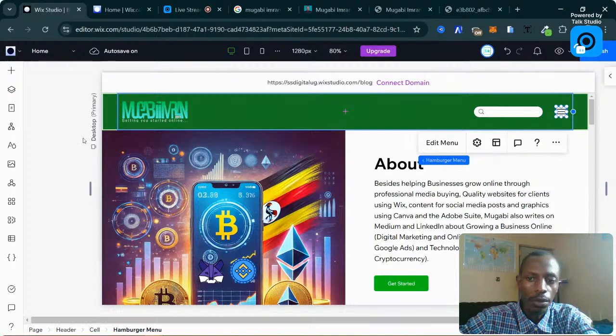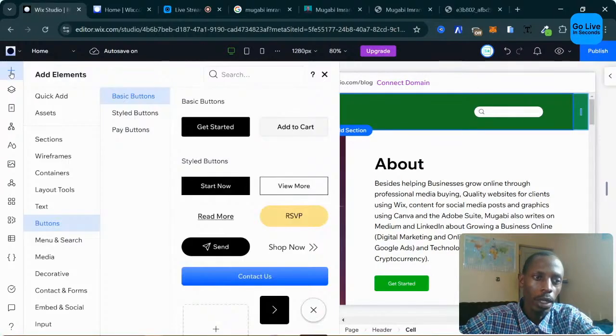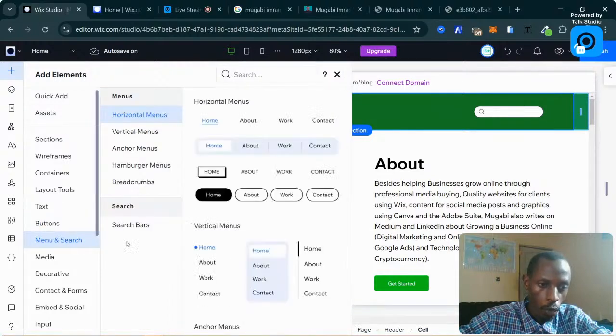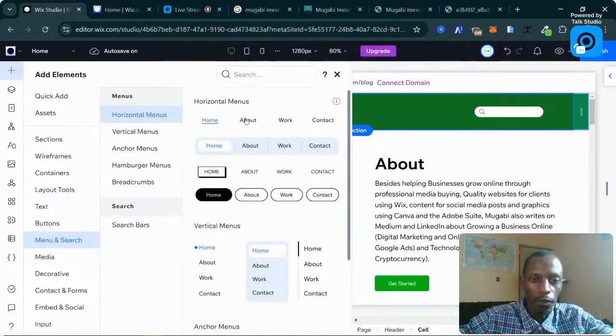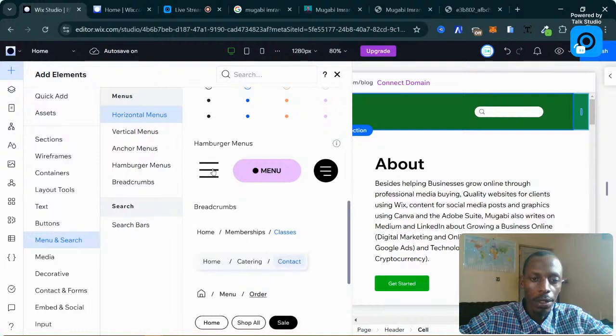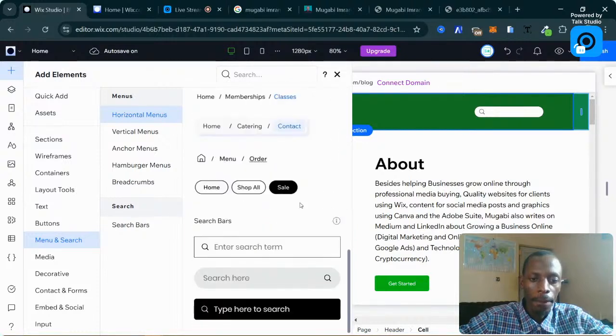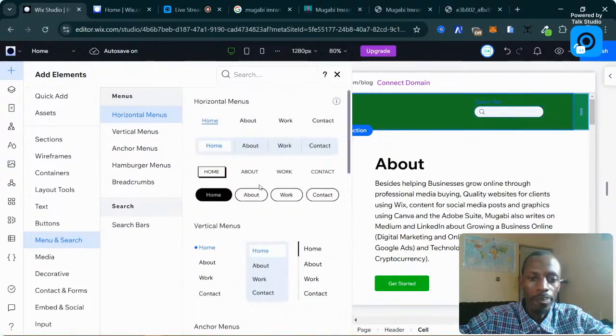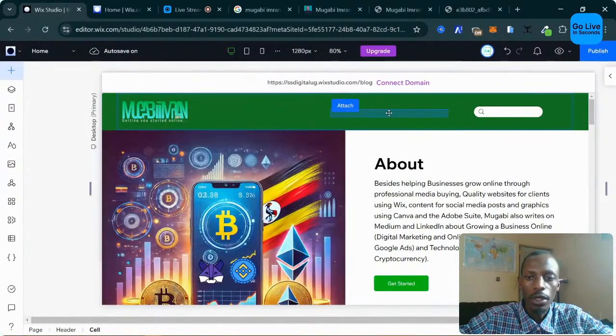First delete this menu and create a new one by going to the add button, or add element, and look for the menu or search. From the menu or search, just drag the kind of menu that you want. As you can see, we have many types. This is the one we had. I've just deleted it. And then we also have other types of search, but you can also customize this one to look like this or whatever. So let's drag this type of menu. I believe this one will work. Drag it right here.